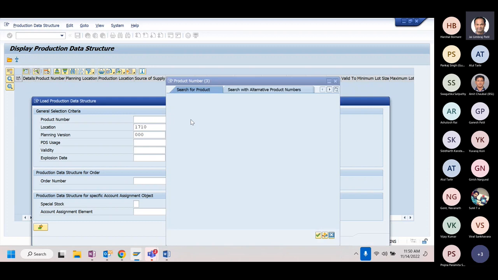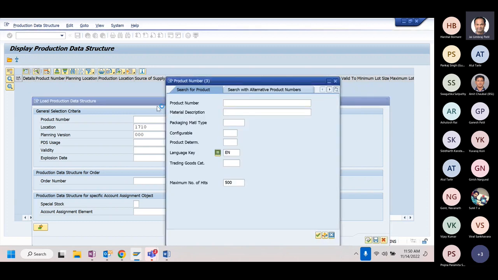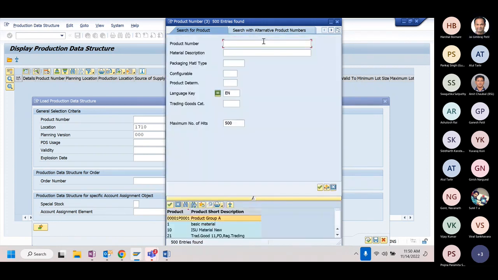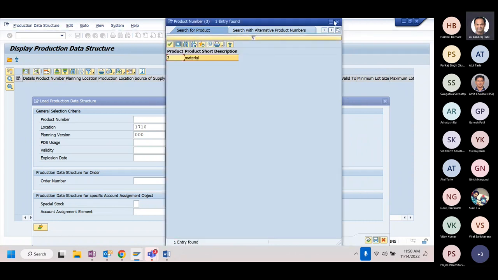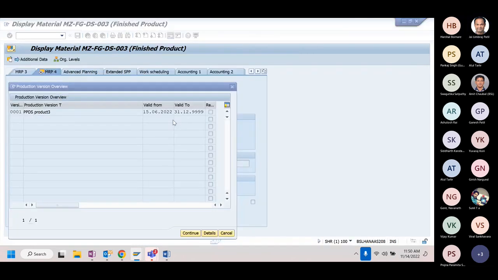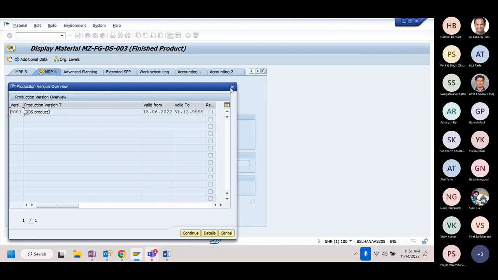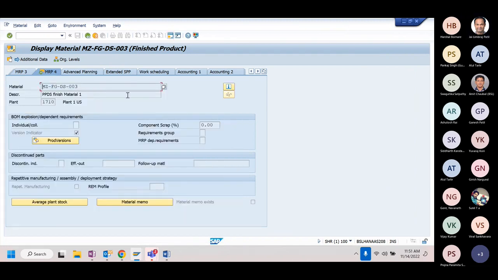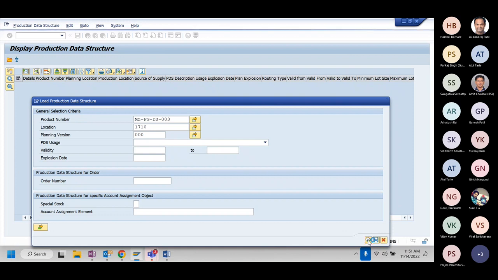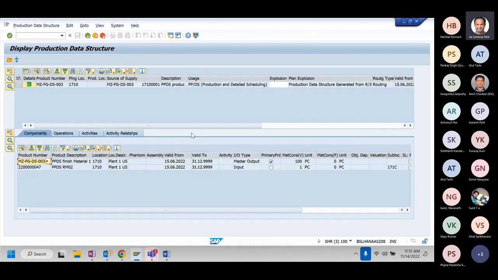We just open our product, which is 03. Wow, many products are there. Star 03. Okay, yeah, this material. Very nice.